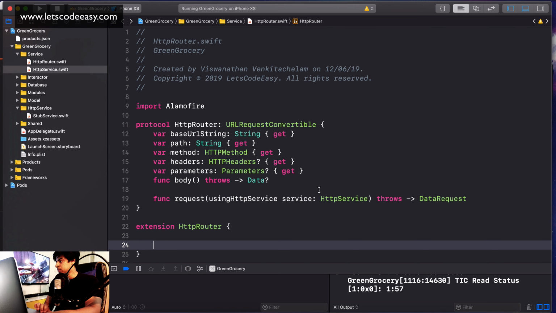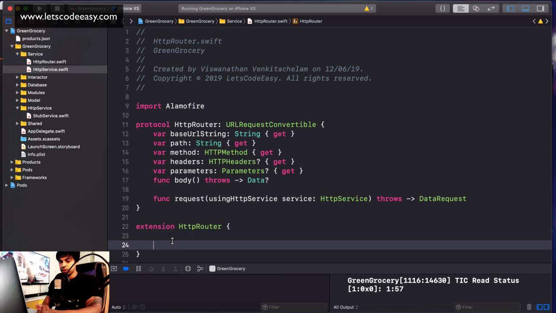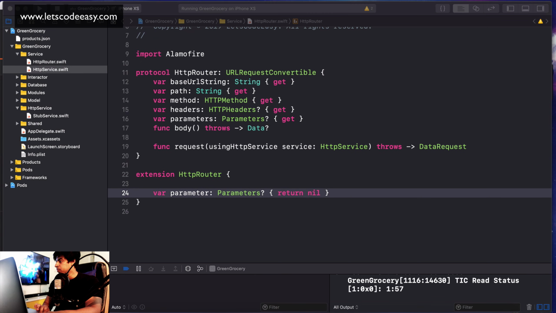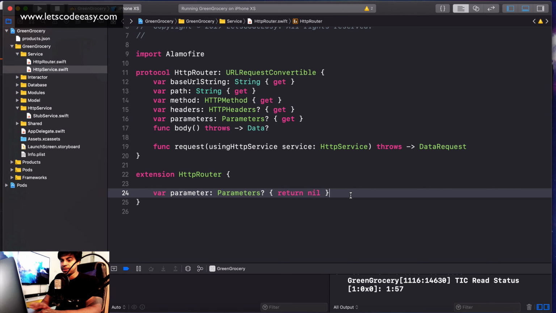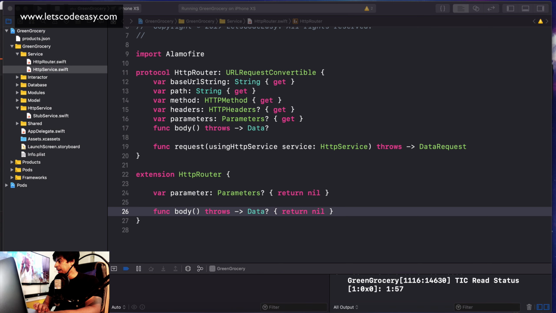so that some of the constructs can be done as defaults in the extension itself. So let's say a parameter, in this case we are not going to pass anything here. So we'll just default construct, just keep as empty. So whenever we want to override, we can do it. Otherwise it will always take these defaults. So the parameter and the body I'm keeping as nil right now.